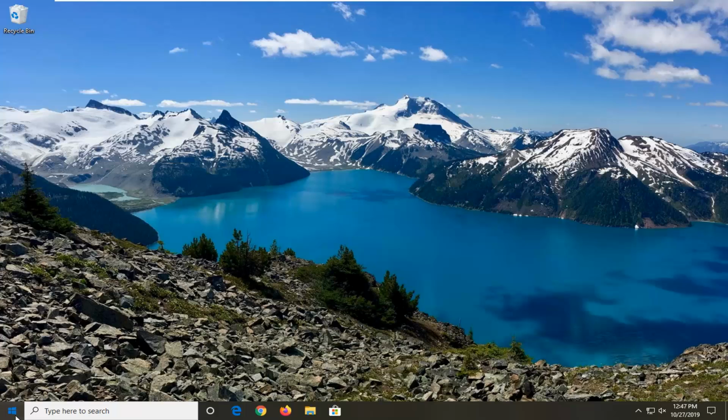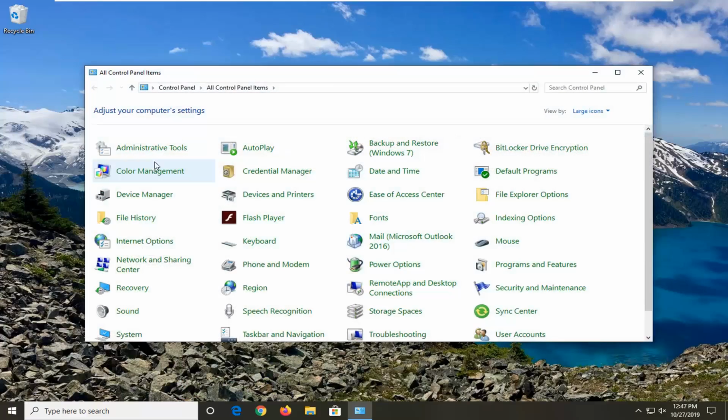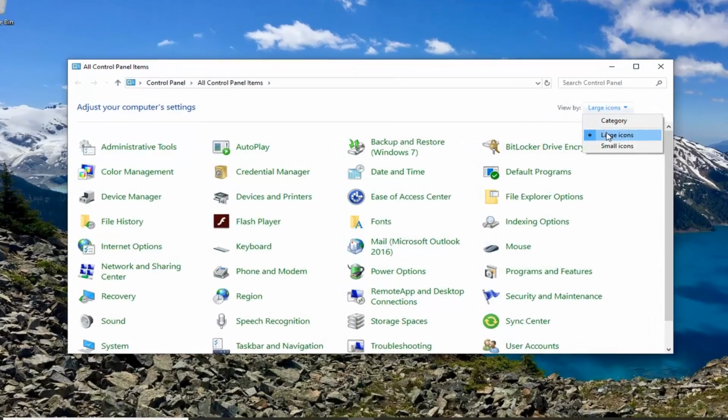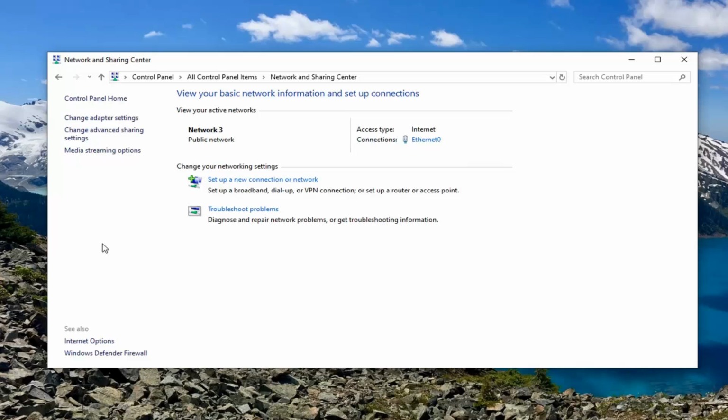And we're going to start by opening up the Start menu. Type in Control Panel. Best match should come back with Control Panel right above App. So go ahead and left click on that. Set your View By to Large Icons. And then select the Network and Sharing Center option. Select Change Advanced Sharing Settings on the left side.